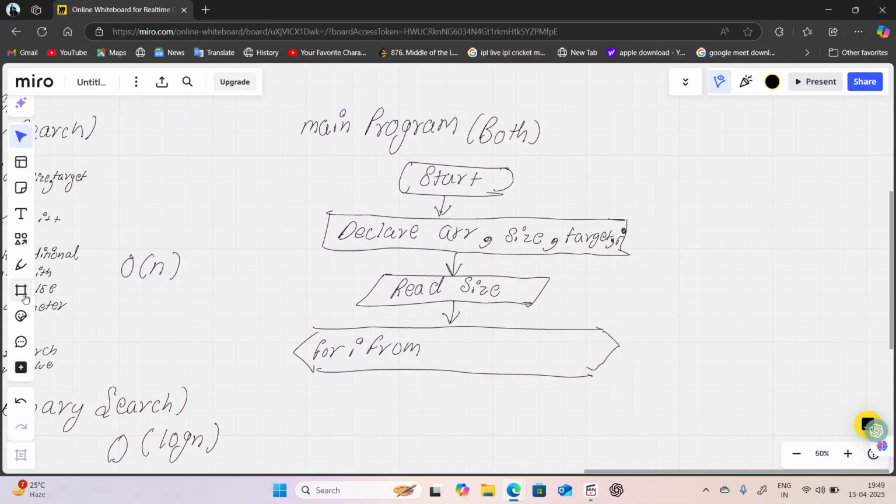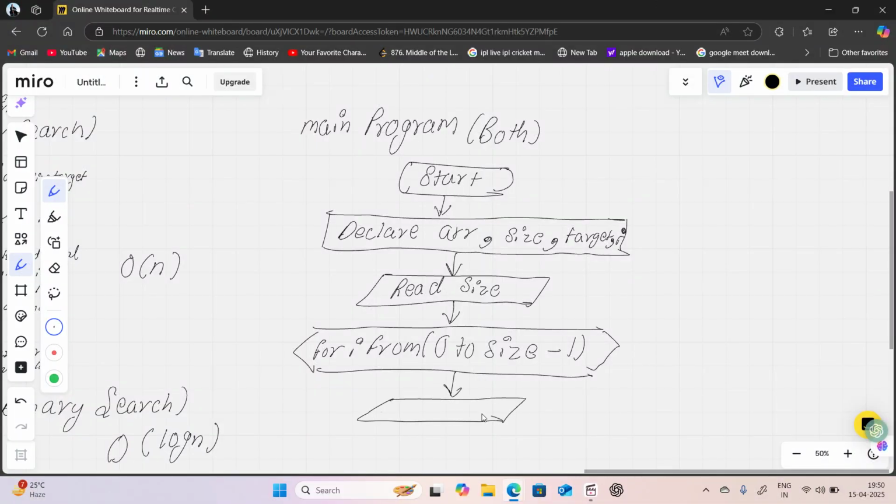Let's finish up with the main program quickly. For I from 0 to size minus 1, that is n minus 1, from 0 to size minus 1. That's it. Now read your array, read ARR. That's it. Close the loop. That's how you close the loop.